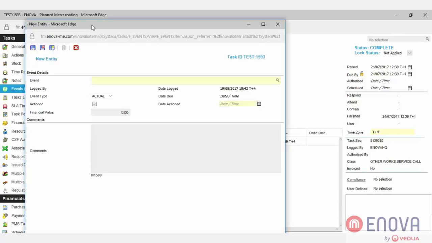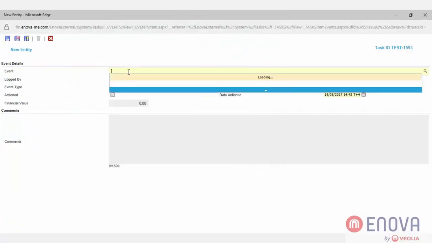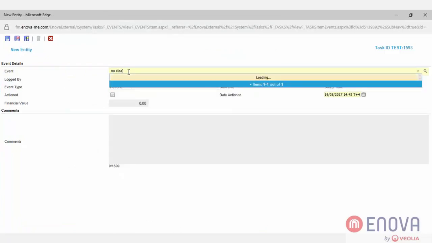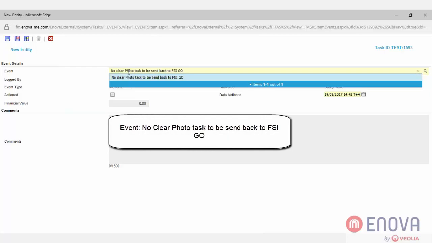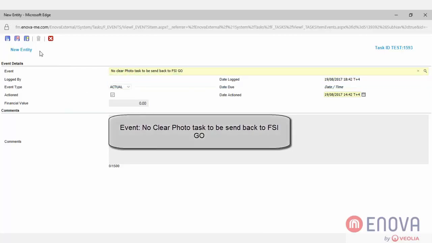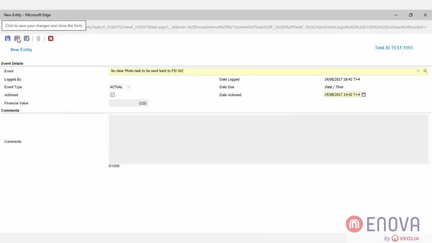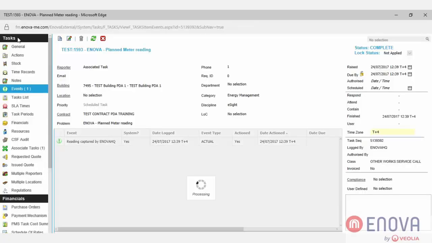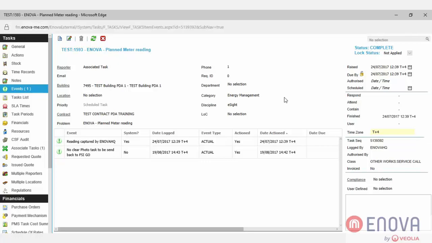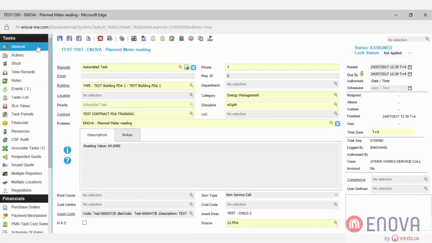So all we have to do is just click on event, click on new event, and simply type no clear photo, task to be sent back to FSI group. Then you just click on save and close, and this will simply reassign the task to the technician. It will take a couple of minutes and you'll see the status will be changed also. So here you can see the status has changed to assigned, which means it was reassigned.